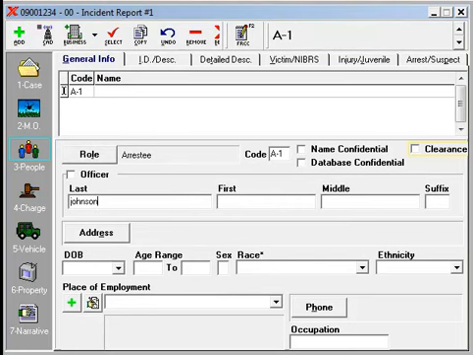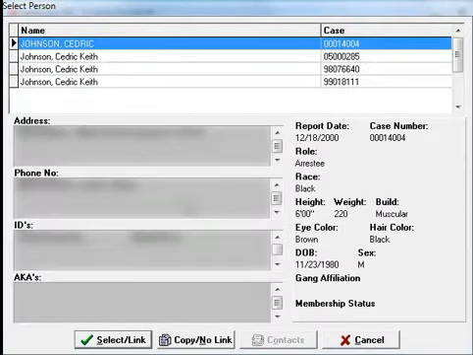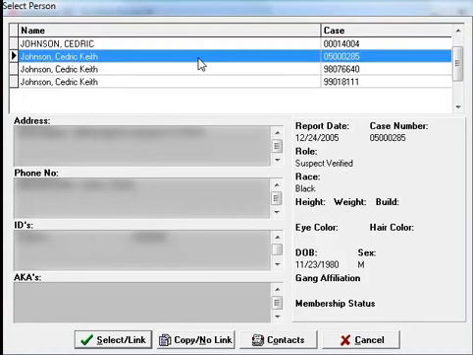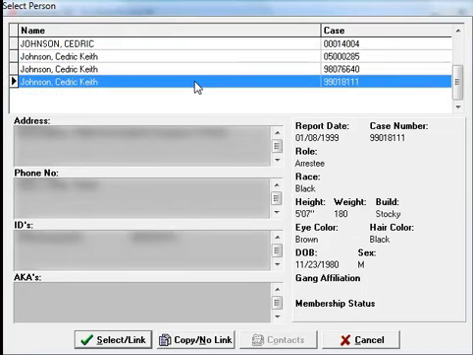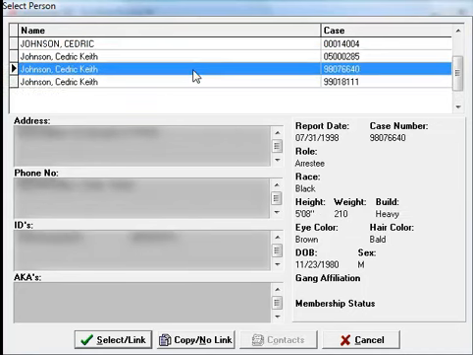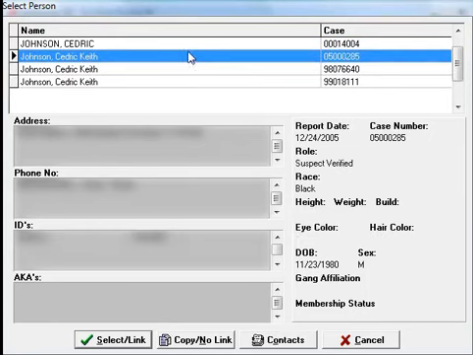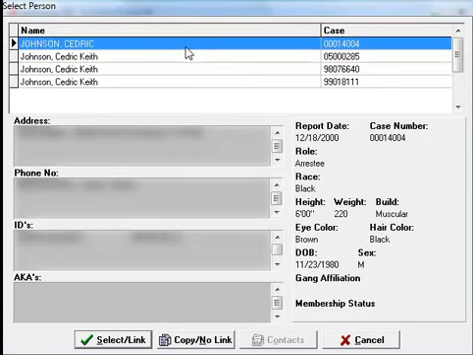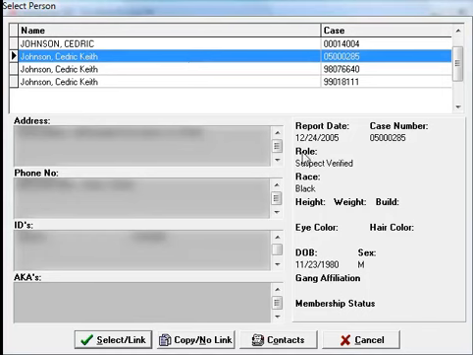Xpediter performs an auto-search of the search database to locate any instances of the person that you are currently entering. If a match is found, a result screen is displayed as you see here. Notice the Select Link and the Copy No Link buttons at the bottom. Click on Select Link if you've determined that this person is the same person that you are currently entering. Addresses, phone numbers, and descriptors are provided to assist you in making that determination. If this is not the same person but you wish to reuse similar data, select the Copy Link button to create a copy of the person in the search database.